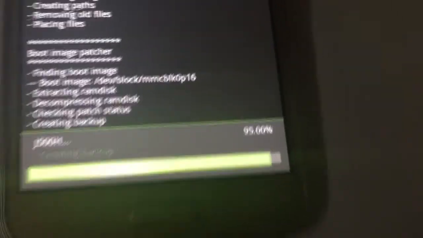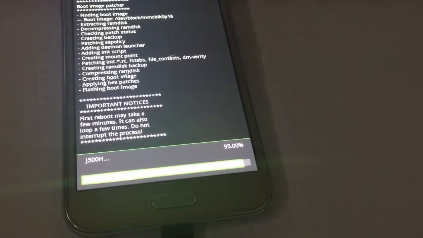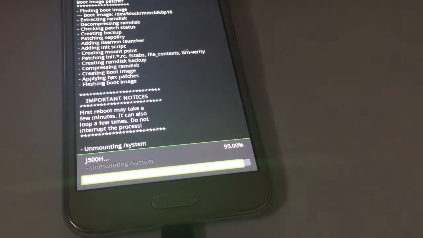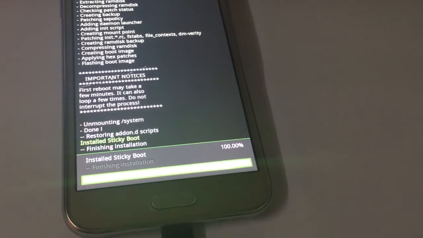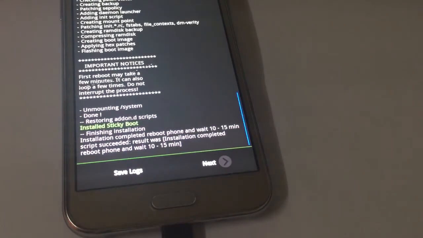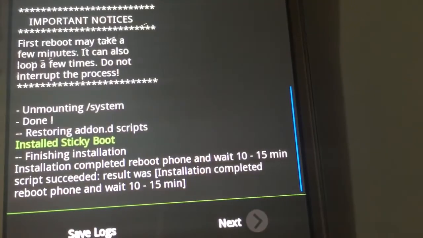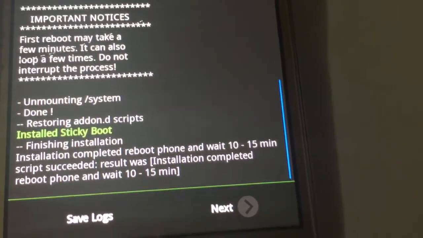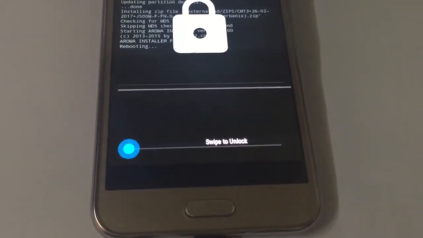So it's my boot animation. So it's done, and it's 100% now. As you can see, it's saying installation completed, reboot phone. And in the boot logo, it will be stuck for like 10 to 15 minutes. It's normal. Mine's stuck for like 7 minutes.